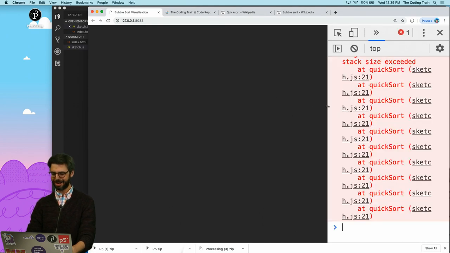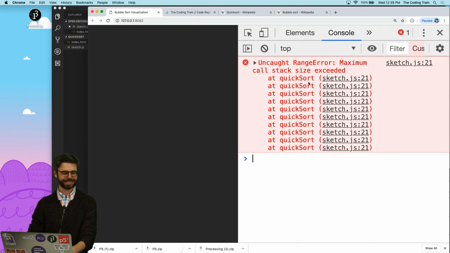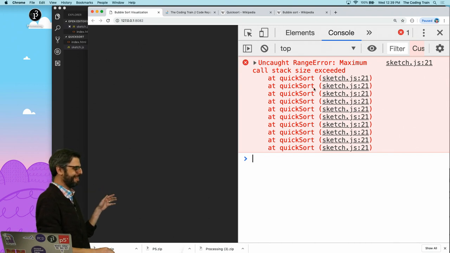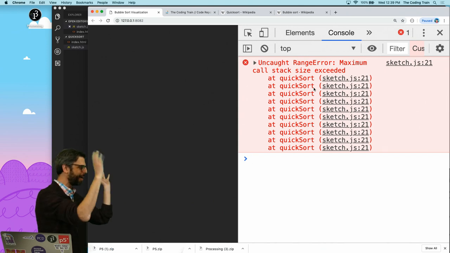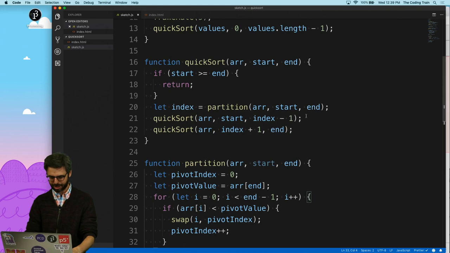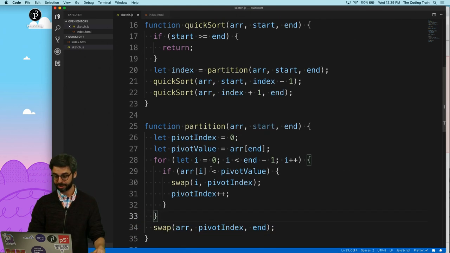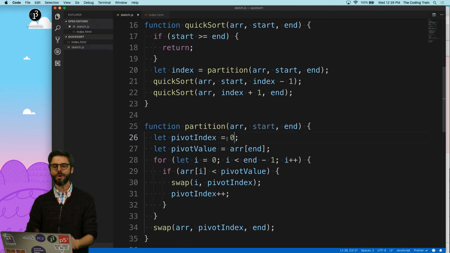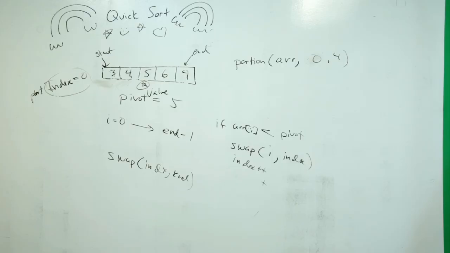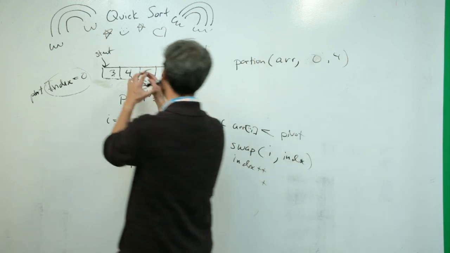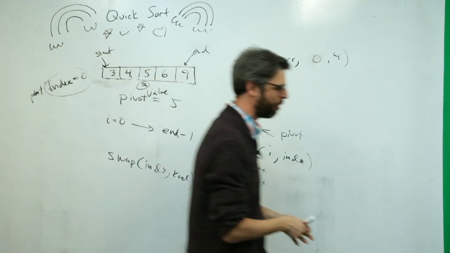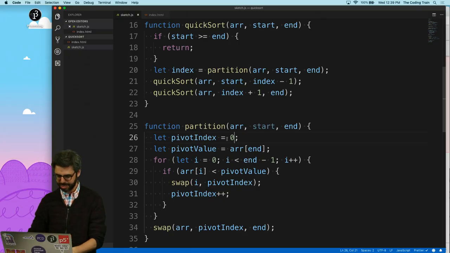Okay, we got an error. Maximum call stack size exceeded. So this is a very common error, which is that if you recursively call stuff way too much, things blow up and you've exceeded things. So let's take a look at the code. Oh, of course. This is not where the pivot index starts. Remember, I just said 0 because I was thinking about doing it over the whole array. But the whole point of this is you're starting at start. Start isn't always 0. That was a nice little mistake there. So this should be start.